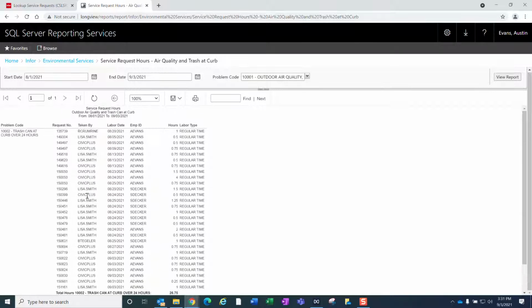So that's how you access this report information, which is really useful for evaluating a number of things, including fees. Do we need more help? Are we spending too much time on this stuff? Sometimes this is useful for the managers of environmental services.